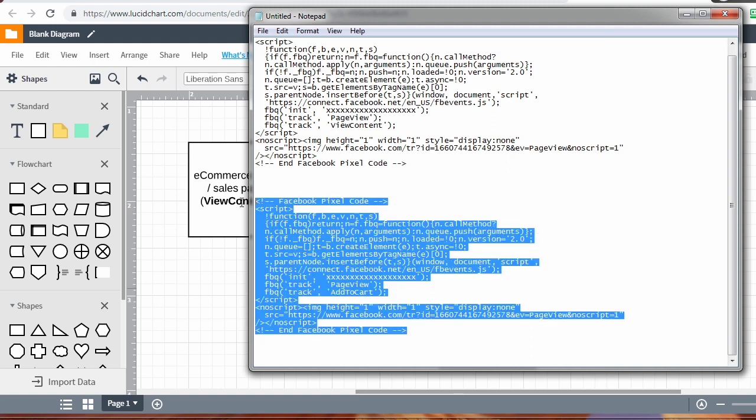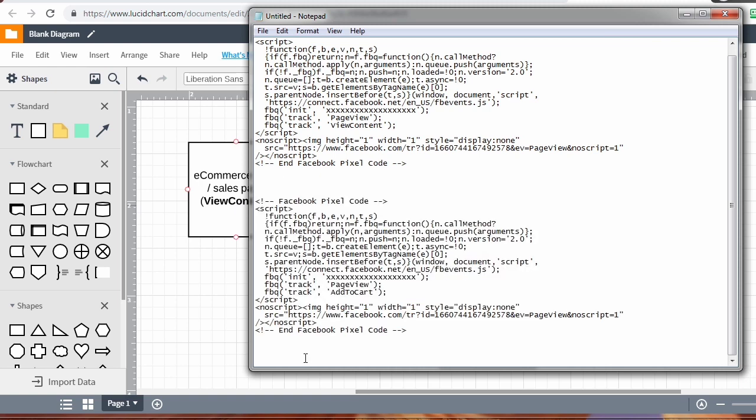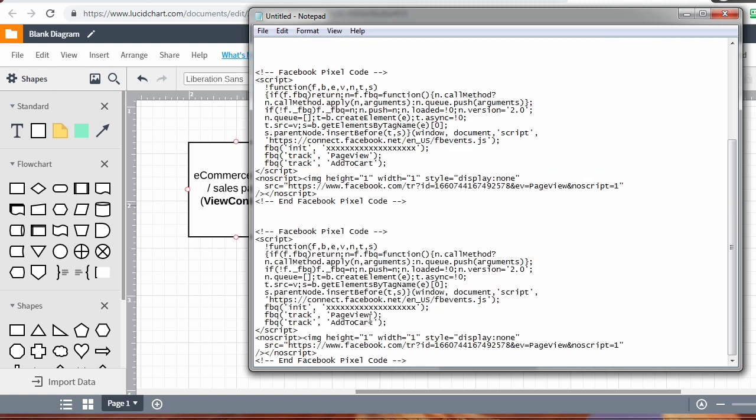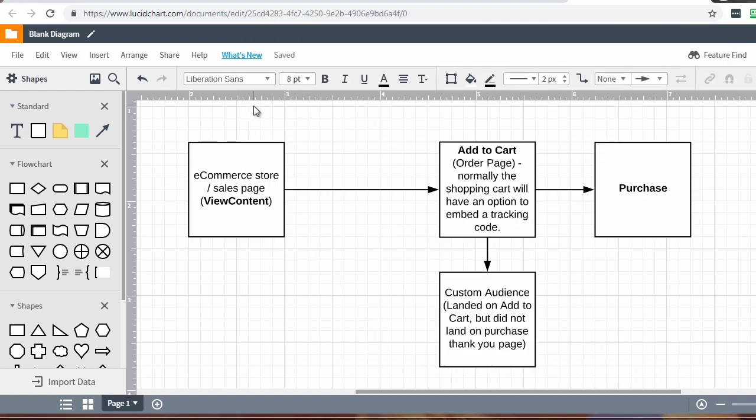And then of course you want to have the third pixel, which is a purchase. So we want to copy that and then change where it says add to cart to purchase. So capital P, lowercase U-R-C-H-A-S-E. And that's it. So now what we want to do is go to ClickFunnels, go to lead pages, go to your website, and copy that code to the header.